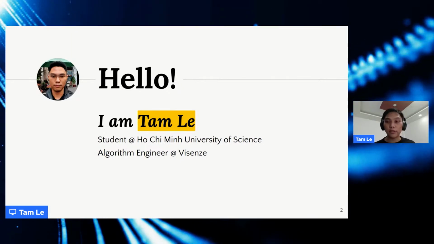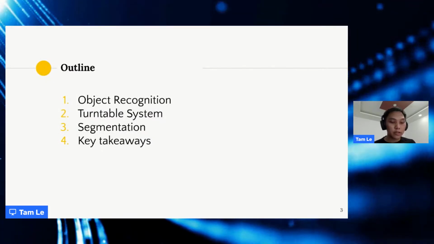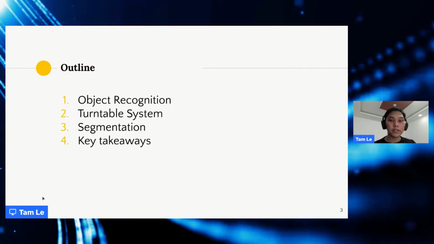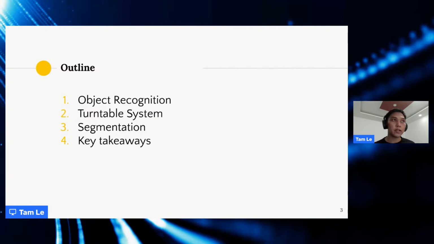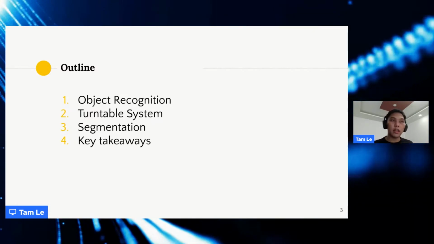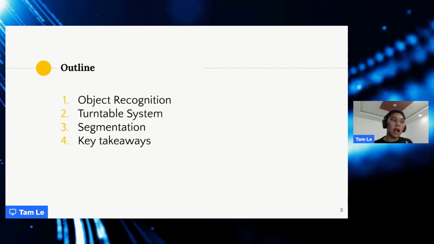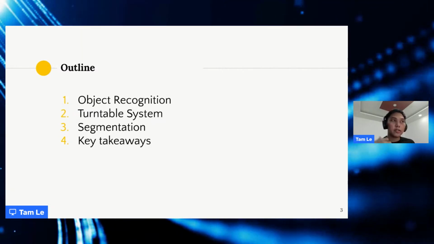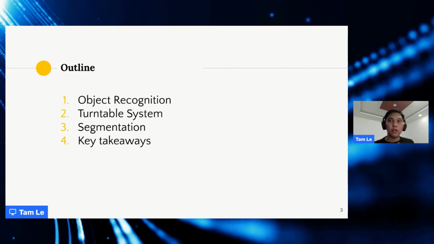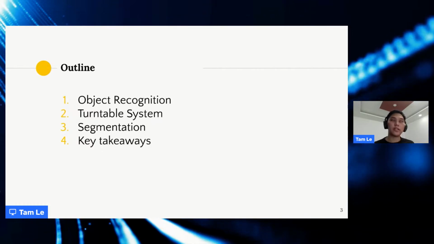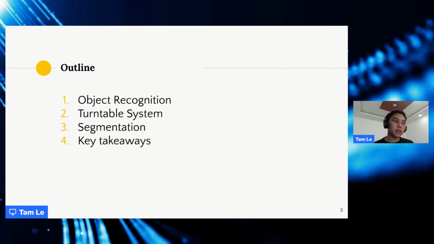So okay, about this talk today. Here's the outline. This talk consists of 4 parts. The first, object recognition, is a little bit of context about the bigger picture, the whole project that I want to share. And the second is the turntable system, which is how we design a system to automate the data collection process for a data-centric approach to the problem.